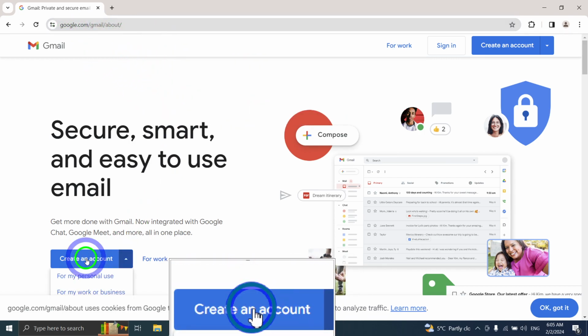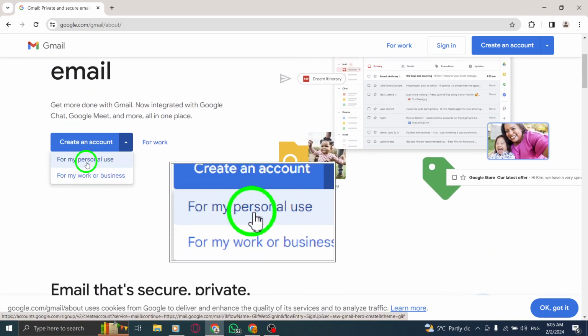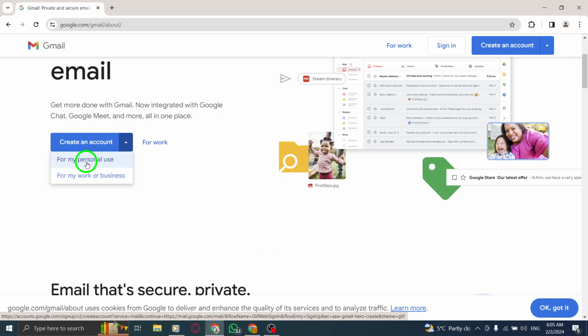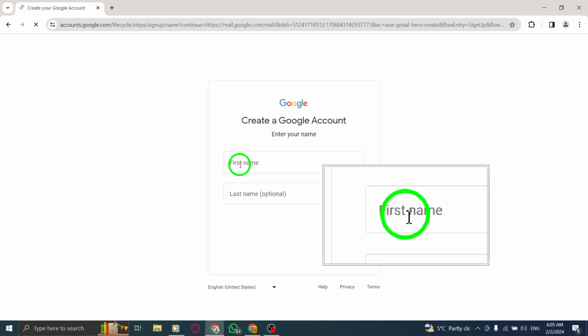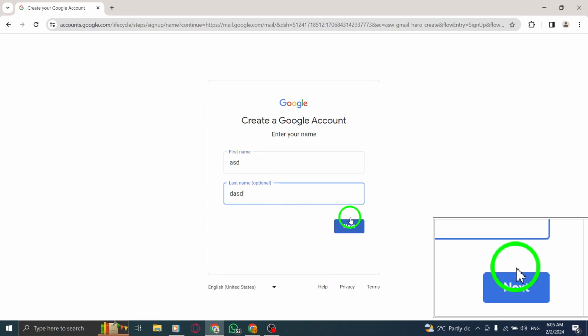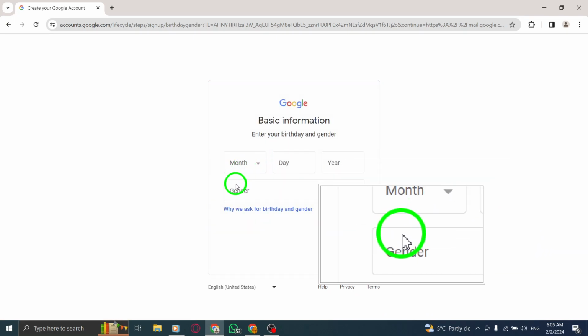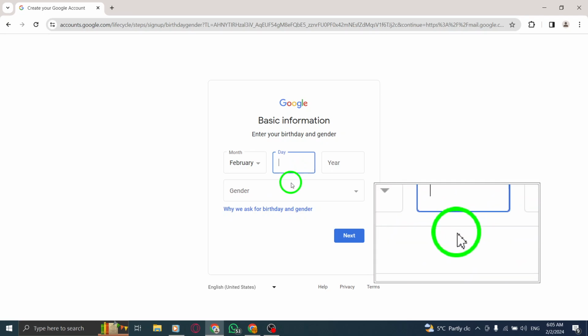Step 4. The sign-up form will appear. Follow the directions by entering the required information. Step 5. Next, enter your phone number to verify your account. Google prioritizes your security with a two-step verification process. Step 6. You will receive a text message from Google with a verification code. Enter the code to complete the account verification.